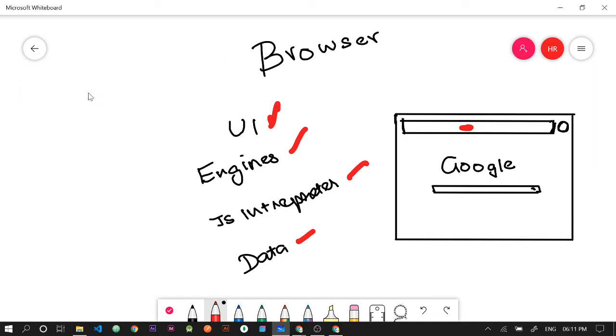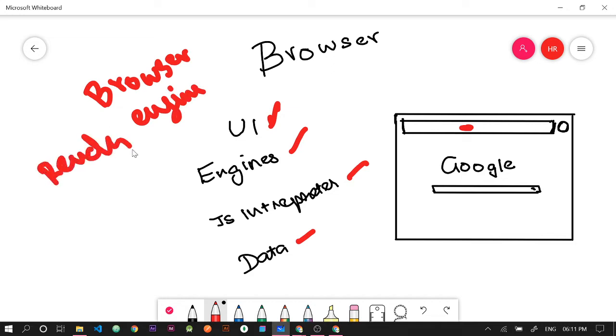And we have two types of engines, that is a browser engine and a render engine. Basically, the browser engine gives you a correct format of data to be displayed, and the render engine usually loads the script for you and displays the styles and other things in your web browser.